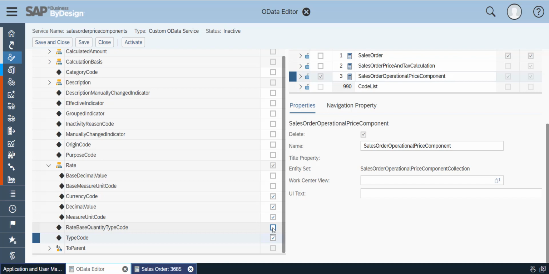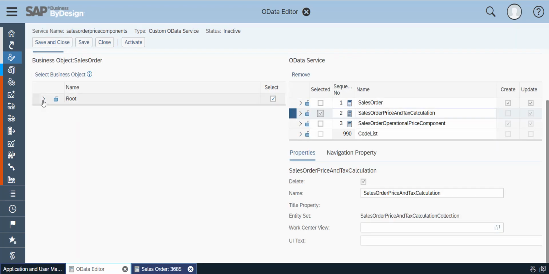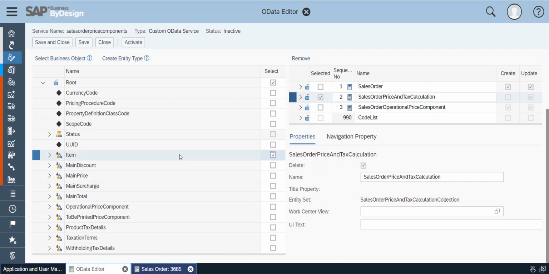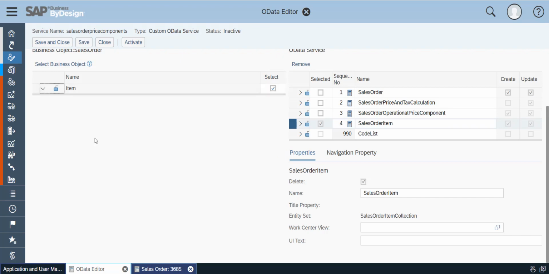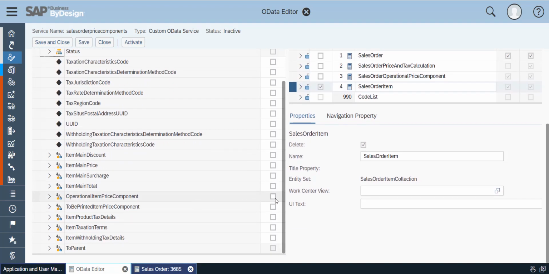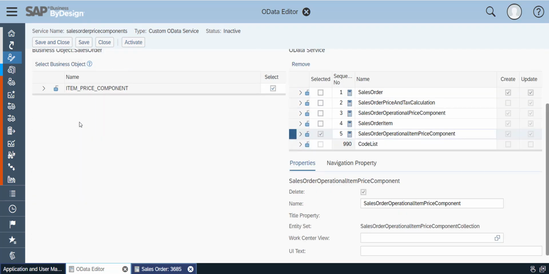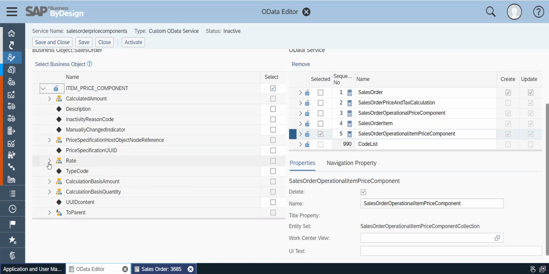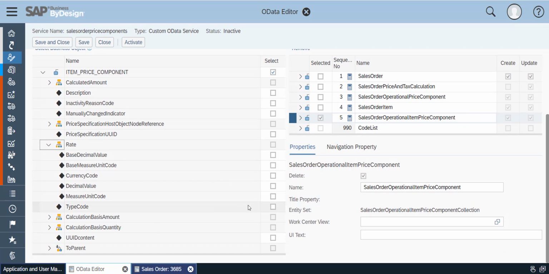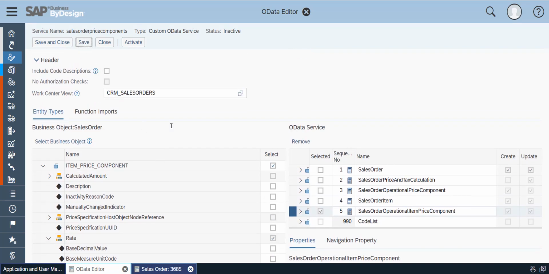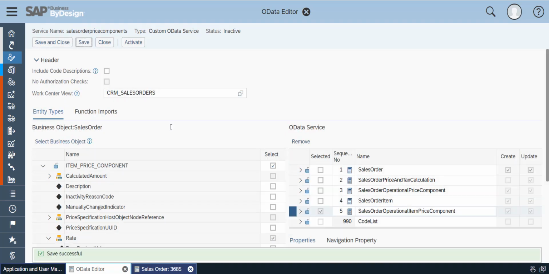Now the user can select certain other elements as well. In the model, we want to select the item level price components. To do so, select the node item, and in the item node, we want to influence the operational price components, which is part of the operational price component subnode, which creates a collection. Here we want to influence the rate or the values of the item price component. For that, we select type code, decimal value, currency code, and measure unit code. Using these elements, I can create, update, and delete price, discount, surcharge, and any other item level price component. After this, make sure you click on Save, and then click on Activate.